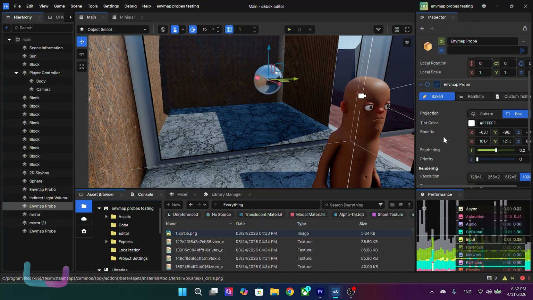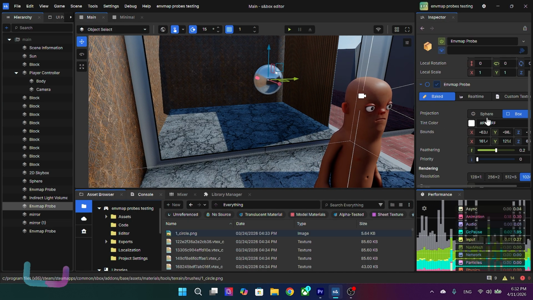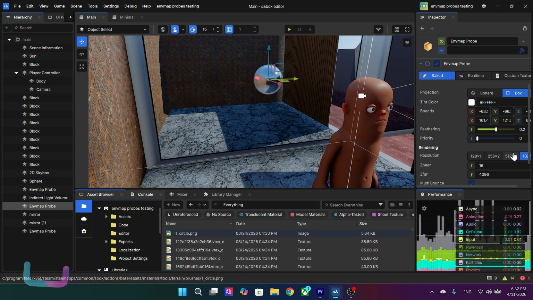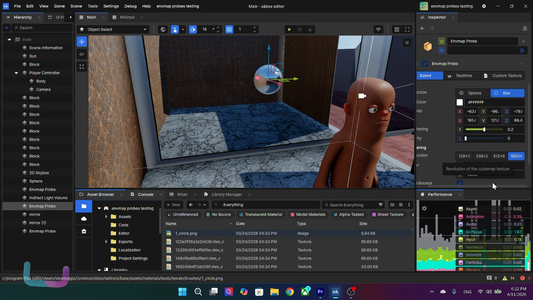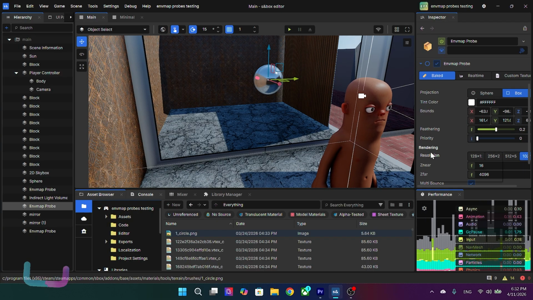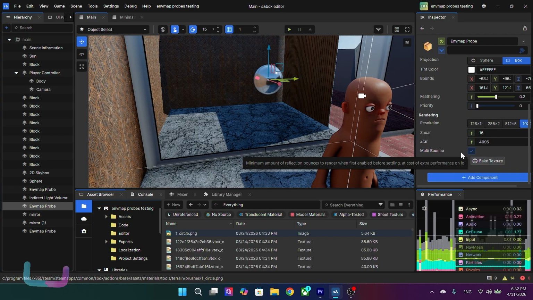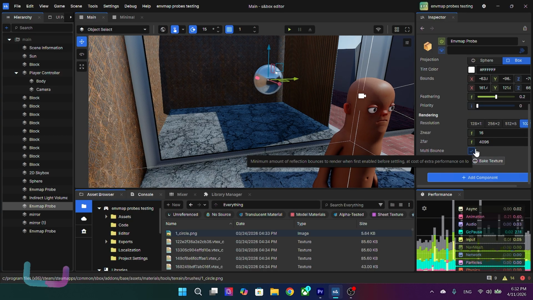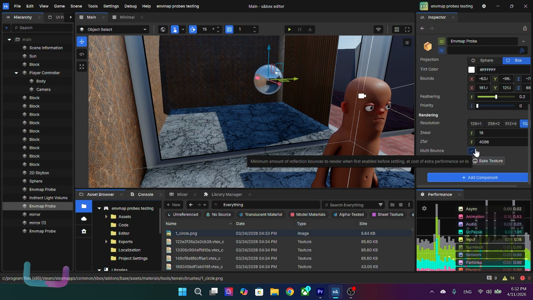So to bake, I noticed that this sphere thing doesn't work, so just keep it at box. I have it set to the highest resolution. I just left these settings at default. Multi-bounce, minimum amount of reflection bounces to render when first enabled before setting at cost of extra performance.